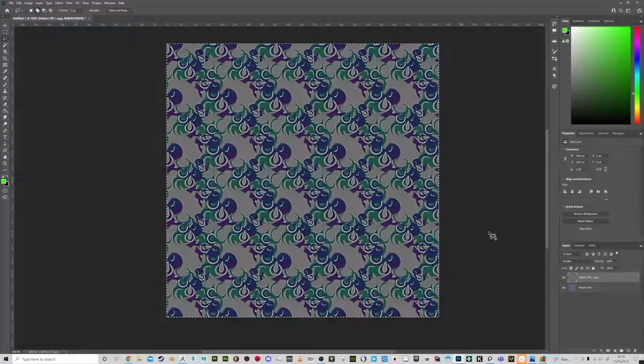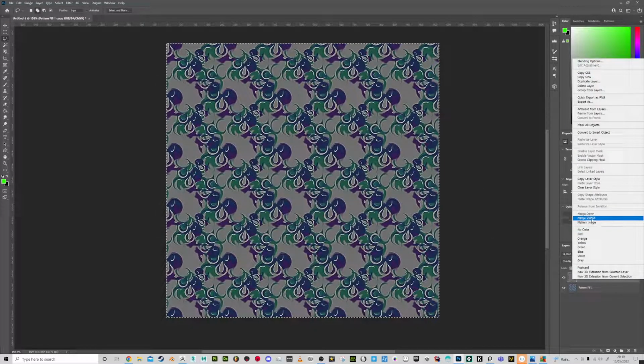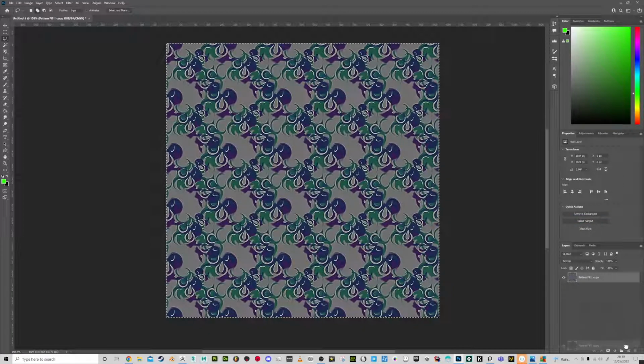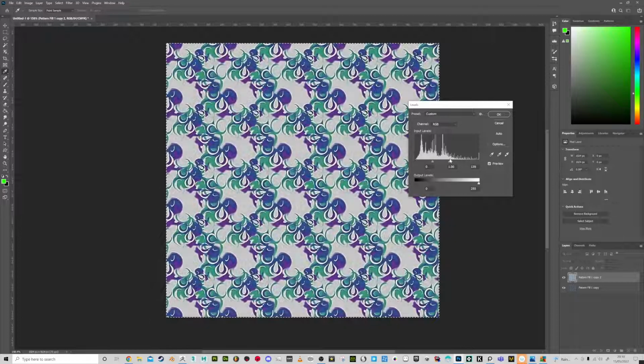And another thing I want to do, so I'm just going to merge visible, I'm going to drag this down and do Control L to make this very bright.